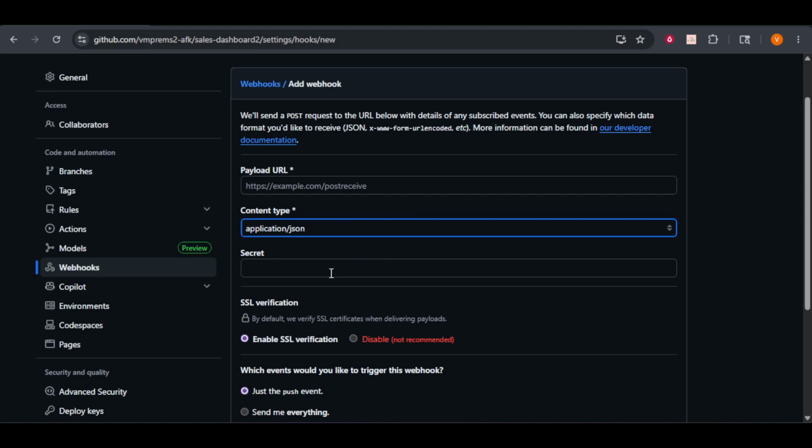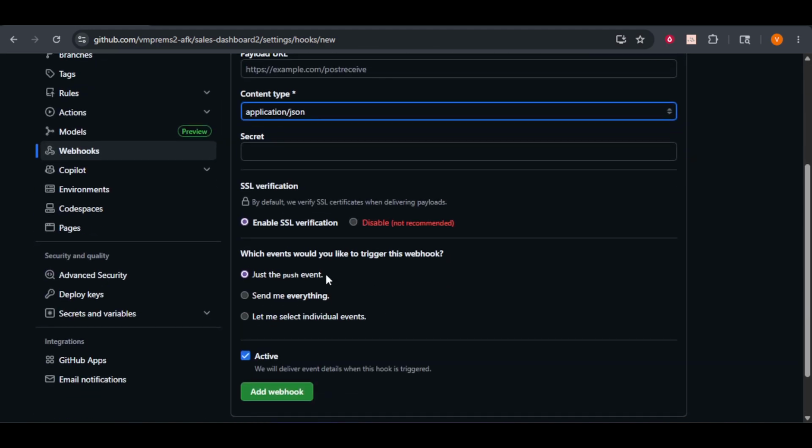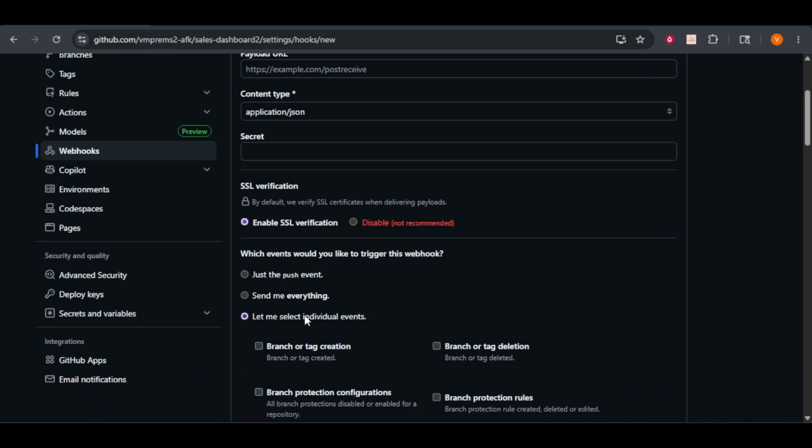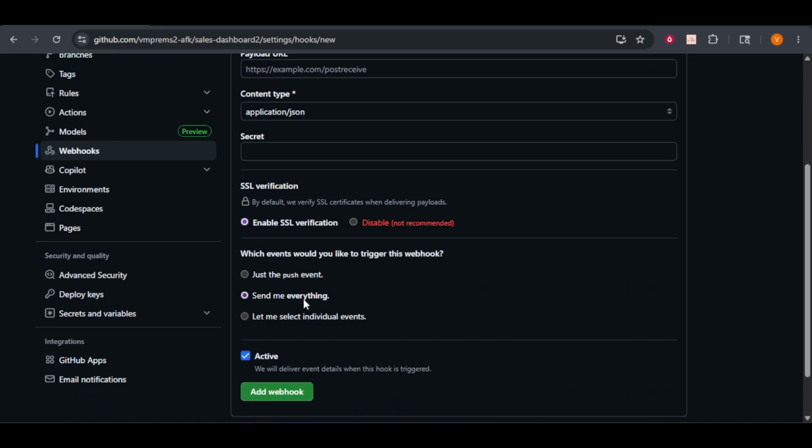Next, decide which events will trigger the webhook. You can choose to send everything or select individual events, such as pushes, pull requests, or issues. If you're just getting started, you might want to start with only the events you know you'll need. This way, you can avoid unnecessary data being sent.